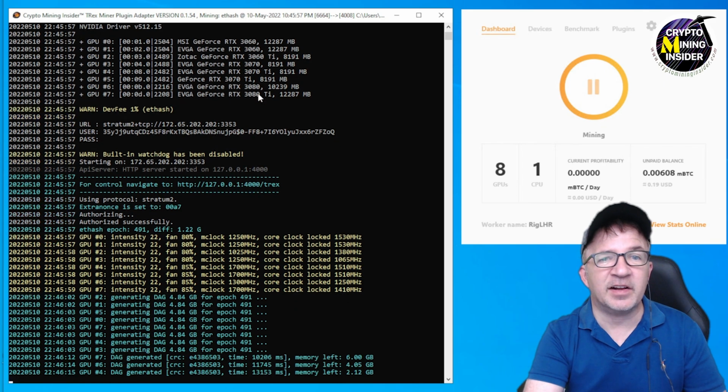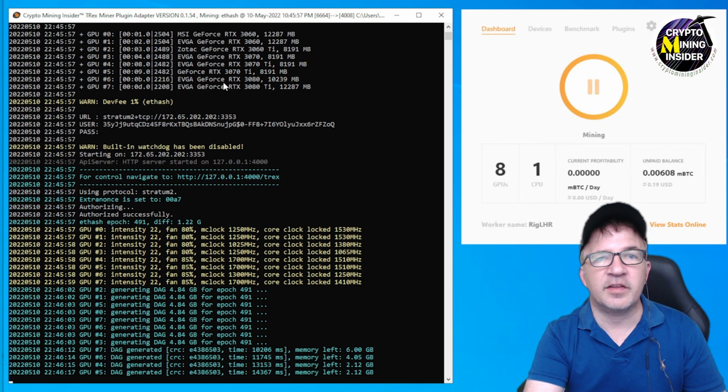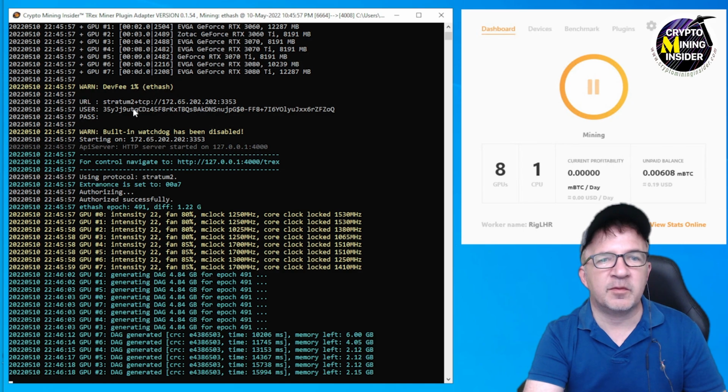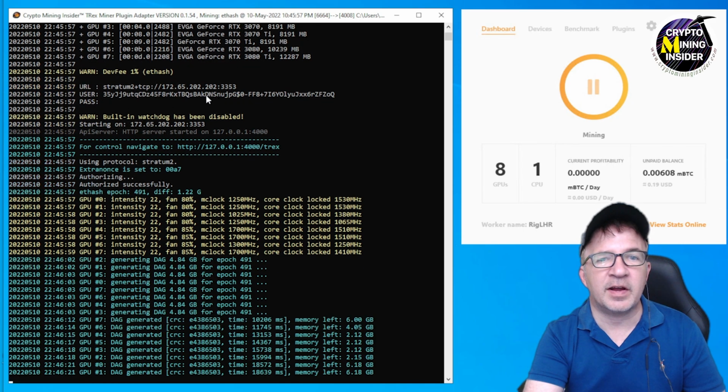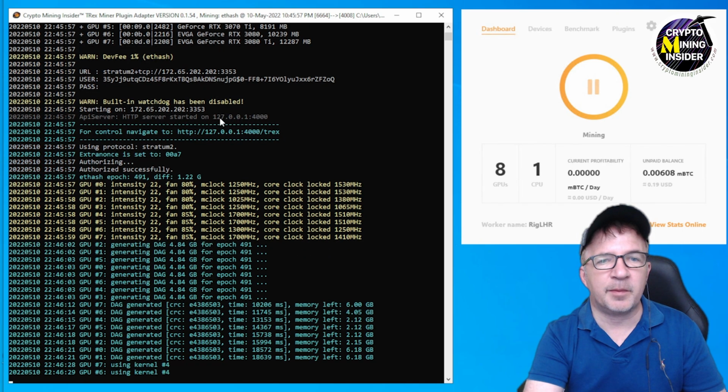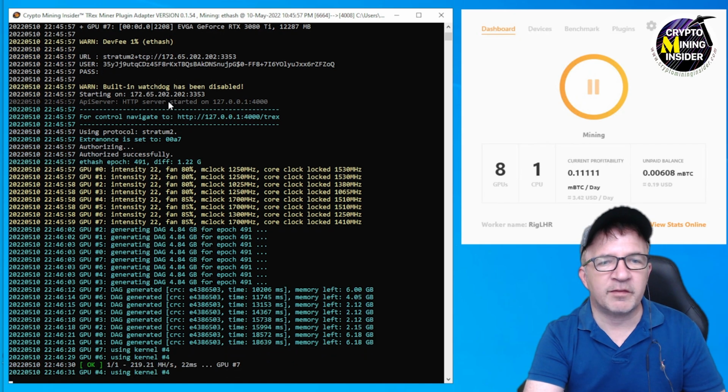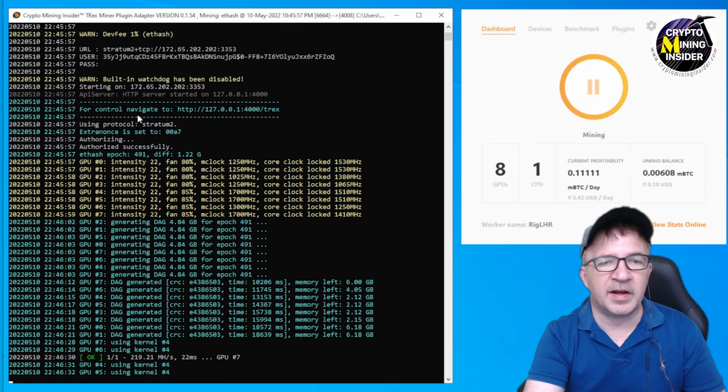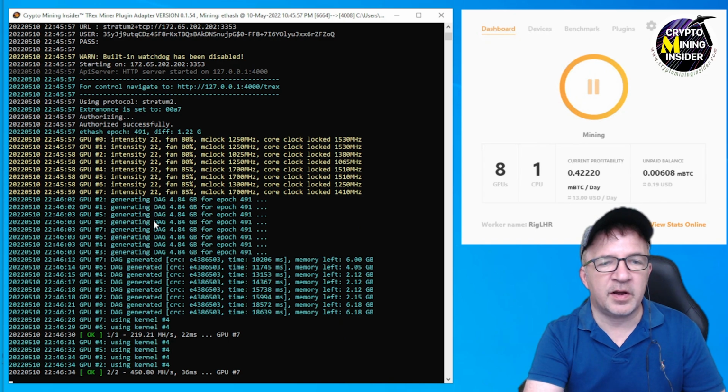And here's my 8 LHR cards. They're all recognized in the miner, and it's giving me the dev fee. I see it's connected to the Nicehash Stratum. There's my user account there from one of my Nicehash wallets. It's starting and it's ramping up this miner. On the lower portion of the screen, I see it's generating the DAGs. The overclocks have been applied.